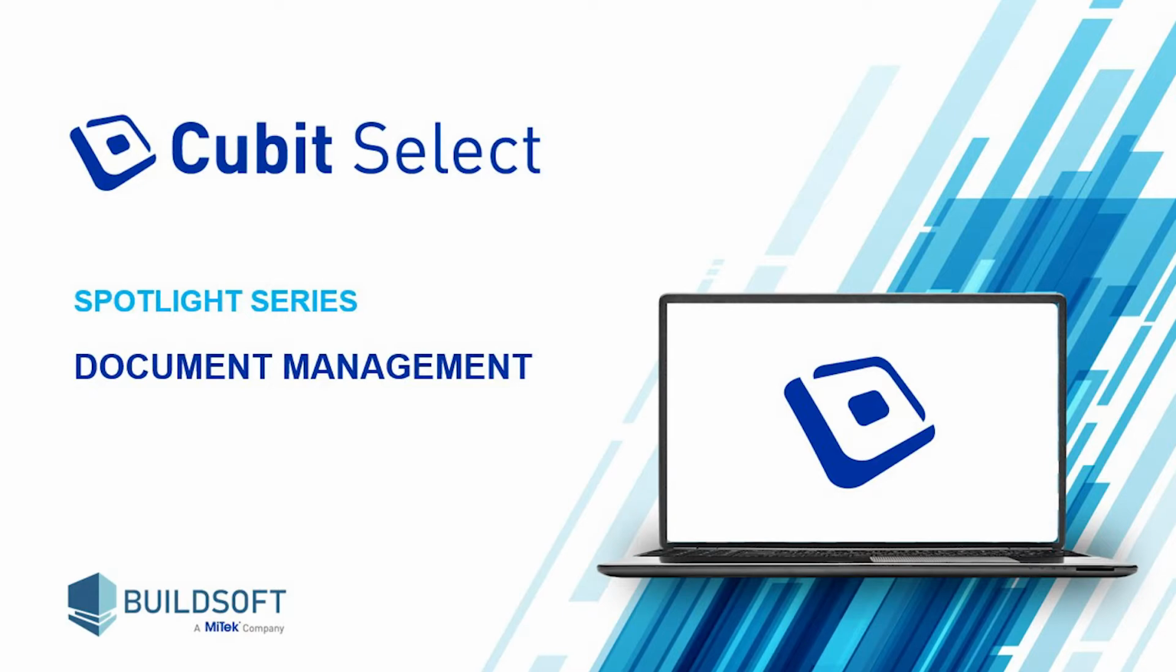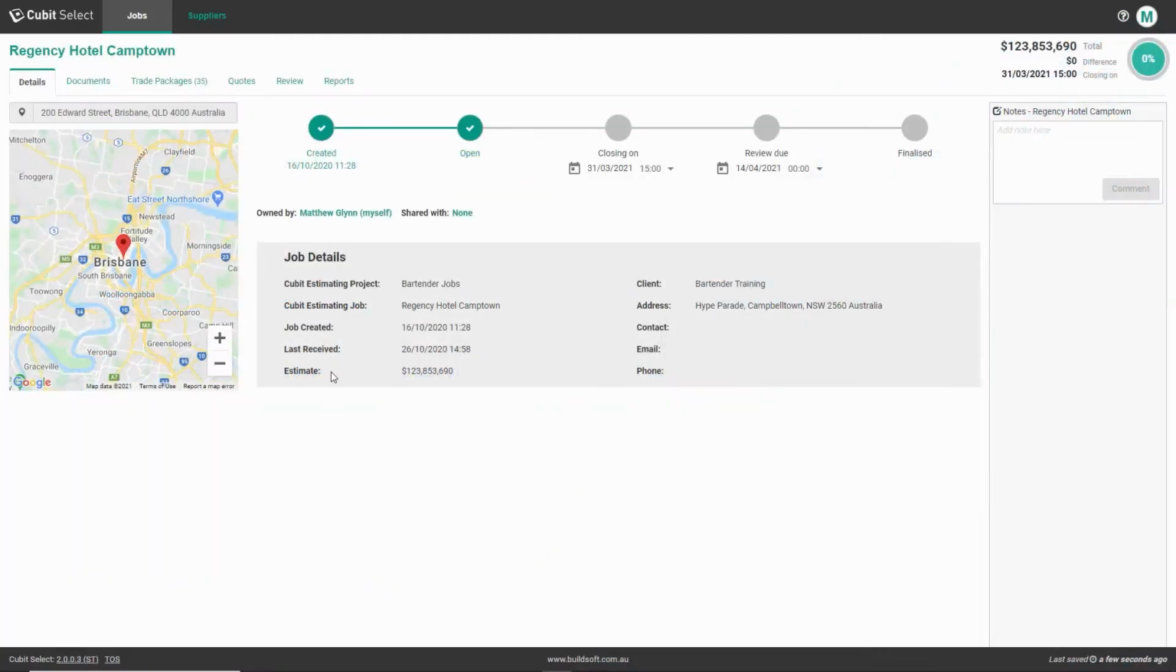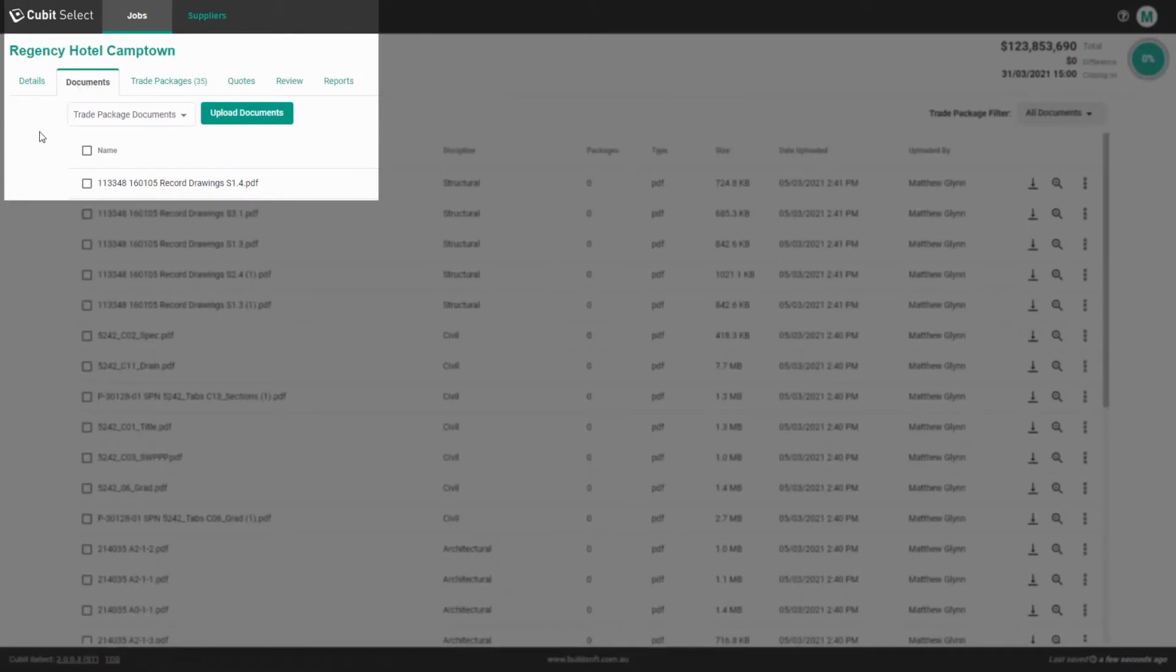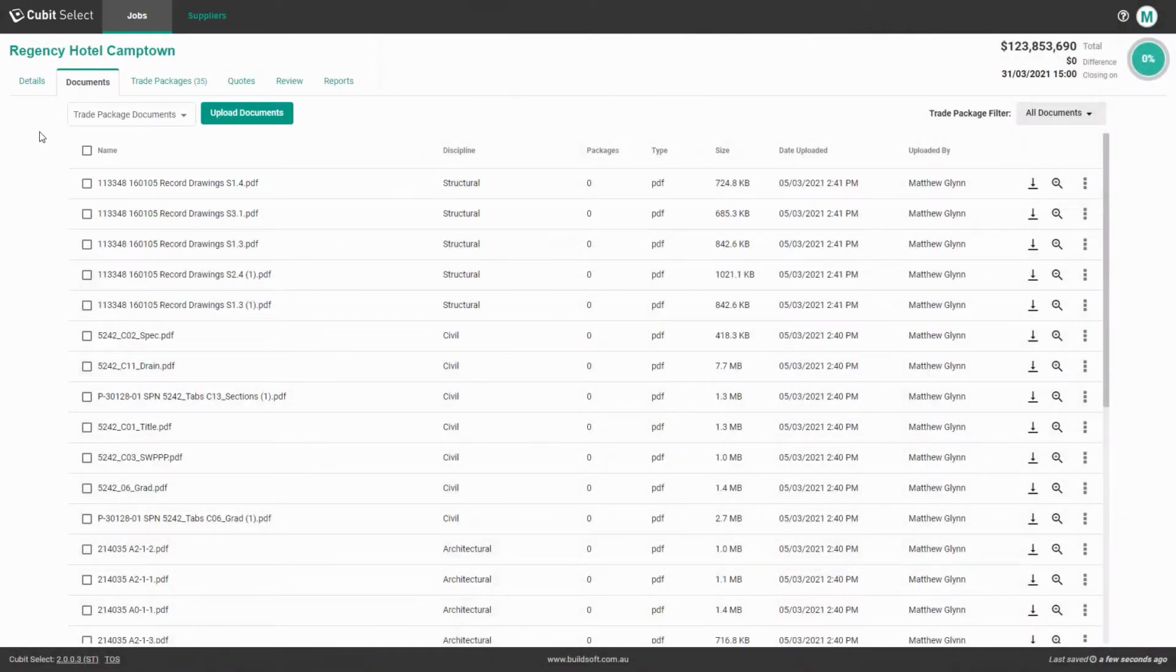Today you will learn how to manage your documents in Cubit Select. Let's get started. The Documents page is located next to the Details page in Cubit Select. From here, you can see any documents that you have already uploaded to your job in Cubit Select. Documents can be of any file type: PDFs, JPEGs, CSV, even BIM files.